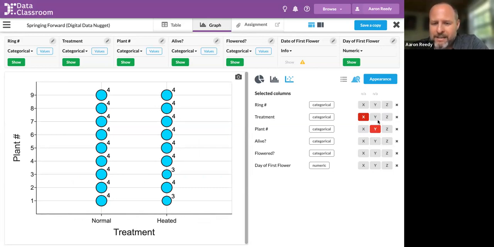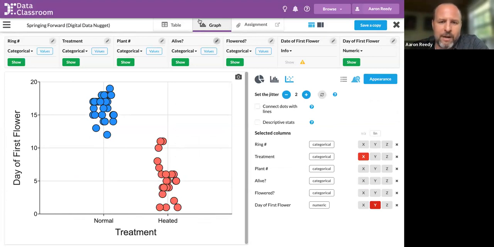But I'm gonna go back and look at one of the central questions. I'm putting date of first flower on Y, and I'm putting treatment on X, and you get some pretty strong results here. Looking at the heated treatment, you can see the day of first flowering. They started flowering almost right away, ranging from day 1 up to day 11. So these were flowering really quickly. In the control treatment, or the normal treatment, the date of first flowering ranged from day 12 to day 19. And when you get a result like this, where you have completely non-overlapping data between the groups, you don't really need statistics to tell you that, yeah, something different is going on.